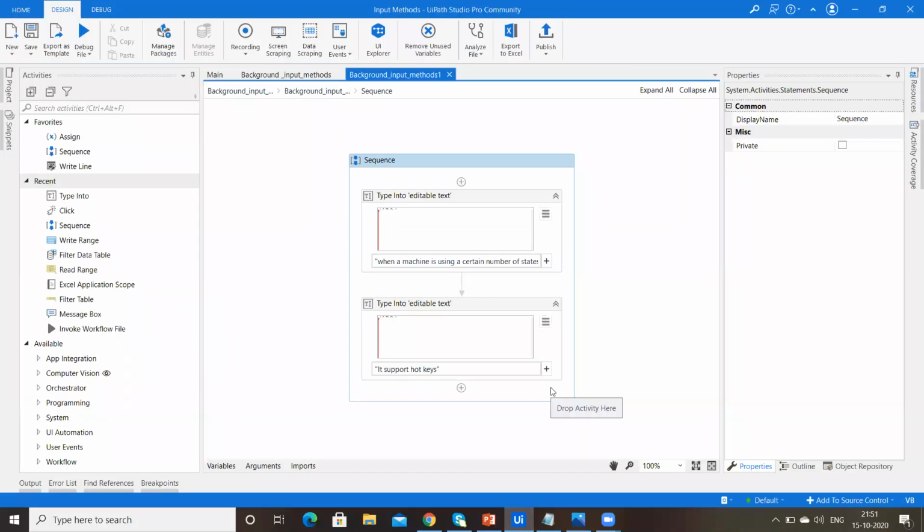Yes, this is all about UI interactions input methods. Hope you understand how UI interactions work, what the input methods are and their types, and how three different input methods work with different parameters. I hope this is a very useful and informative video.